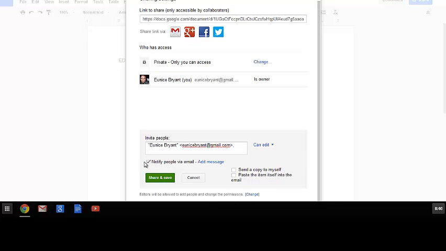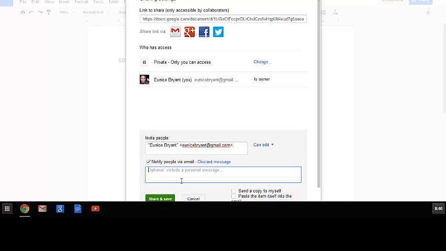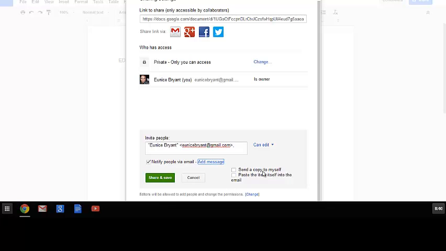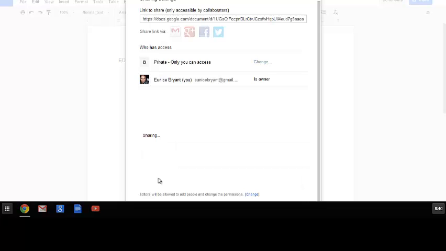Also, you can notify people via email. You can add a message, or you can discard the message. You can send a copy to yourself, paste the item itself into the email, and once you get done selecting the settings, you can share and save. If you do not share and save by hitting this green button here, it's not going to share anything with the people that you selected or typed in. Okay, I hit share and save.